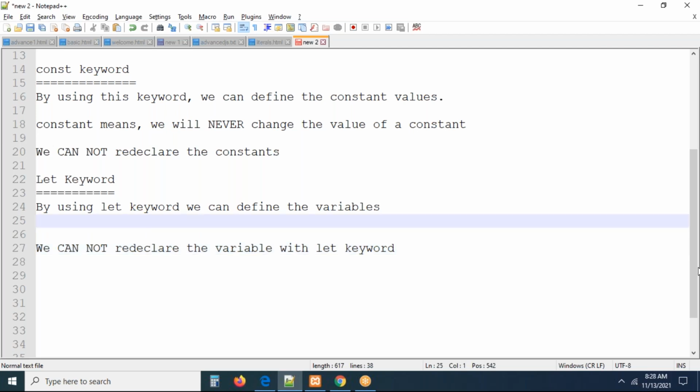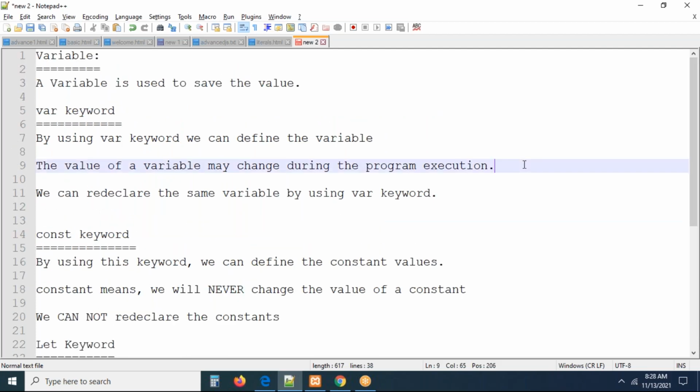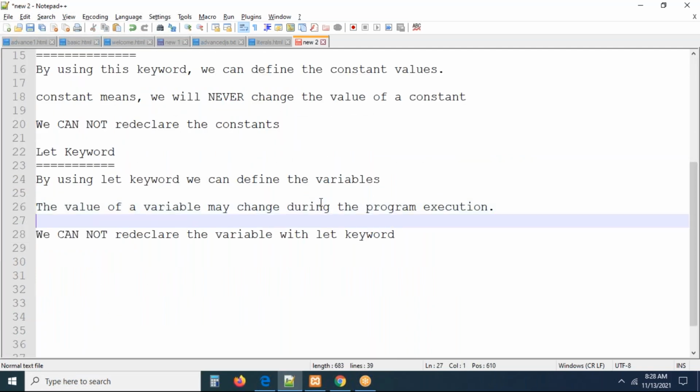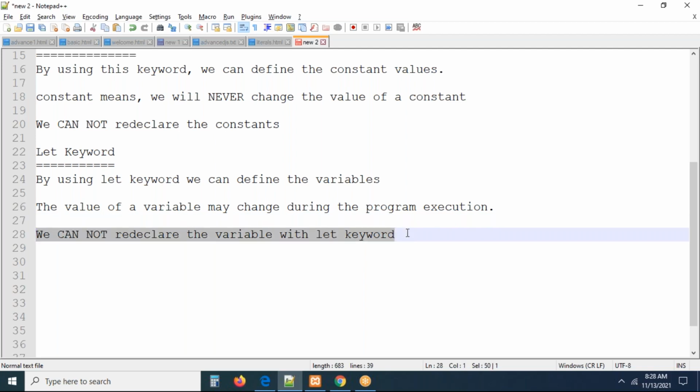Then the value of a let variable can be changed, right? Now you can write the point: the value of a variable may change during the program execution. So by using the let keyword, we can define variables, and the value of a variable may change during the program execution. The only thing you observed is that we cannot redeclare the same variable by using the let keyword. It looks like that is the only difference.